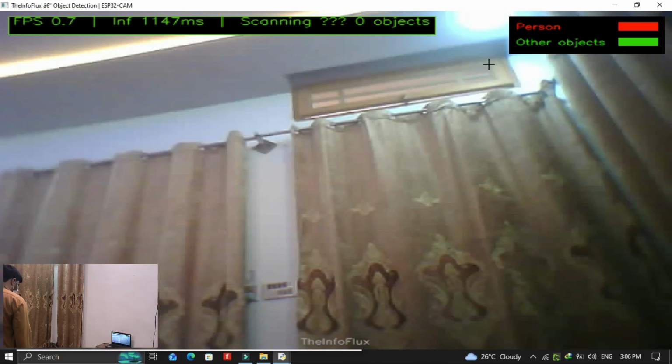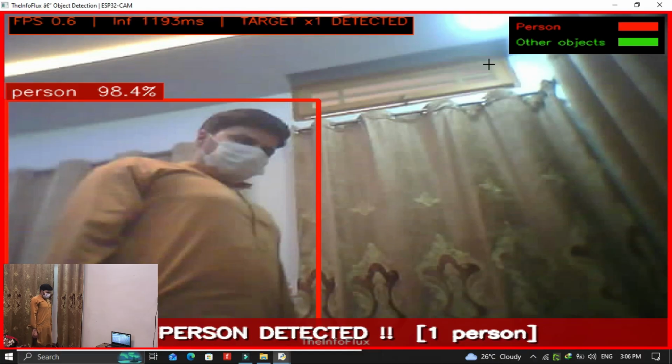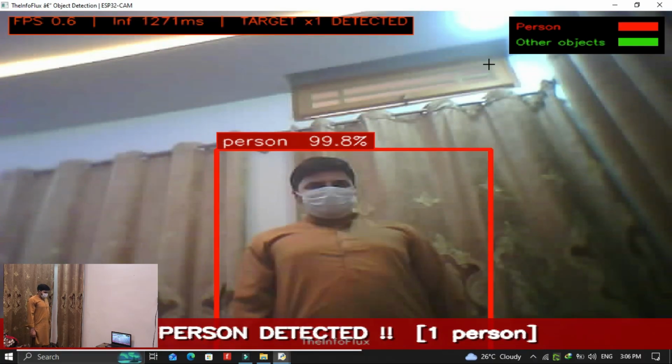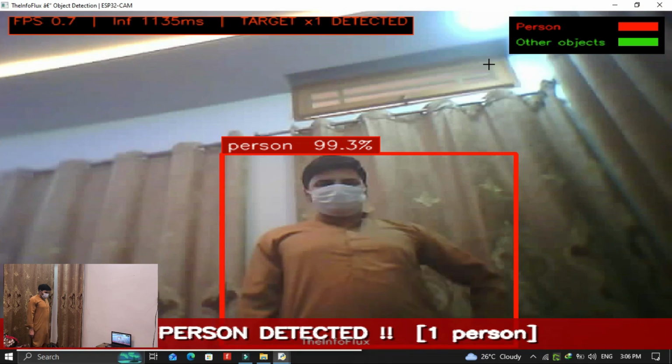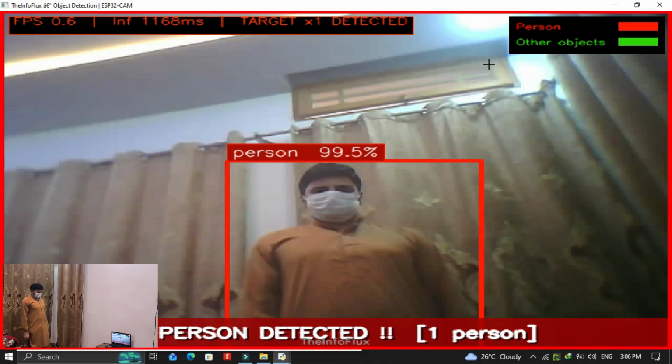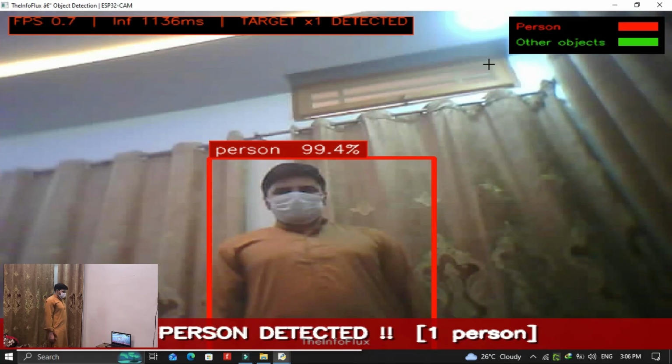As you can see, I walk in front of the camera and the ESP32-CAM is detecting me. Since I have set the target as person, you can clearly see a red line appearing across me, which means the system has successfully identified the target object.